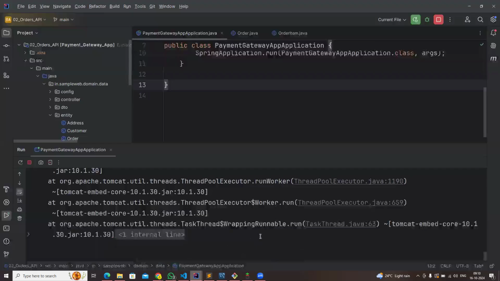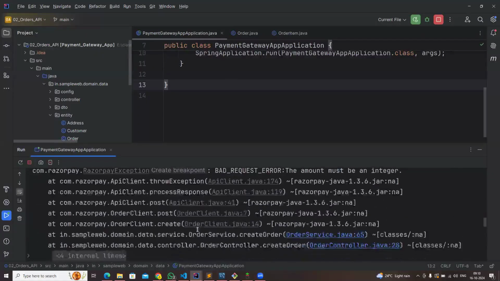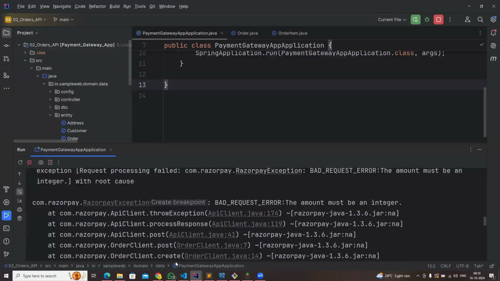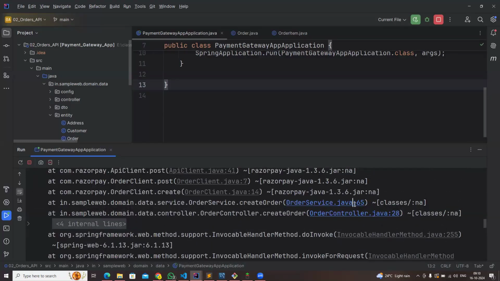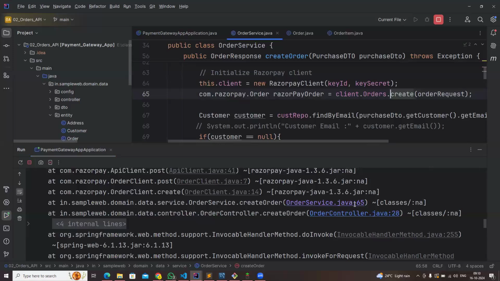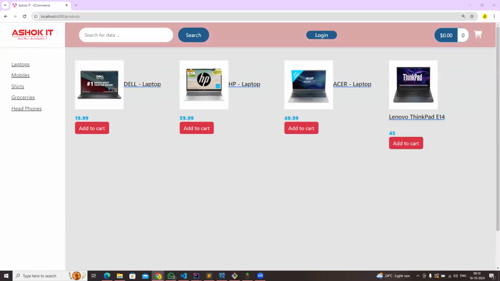Is my backend working? No. Amount must be an integer. The Razorpay IDs are matching. The Razorpay ID is changed, so I will update it. Tomorrow we'll show you how it displays after placing two orders. I will update the Razorpay keys. Yeah, thank you, sir. Okay, fine, guys.